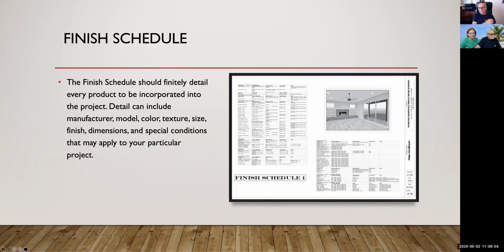I think that the finish schedule is, without a doubt, one of the single most important documents included in the plans. It absolutely should finitely detail every product that's to be incorporated into your project. Details can include the manufacturer, model, color, texture, size, finish, dimensions, and special conditions which may apply to your particular product.